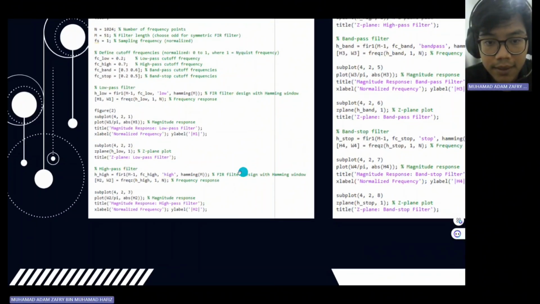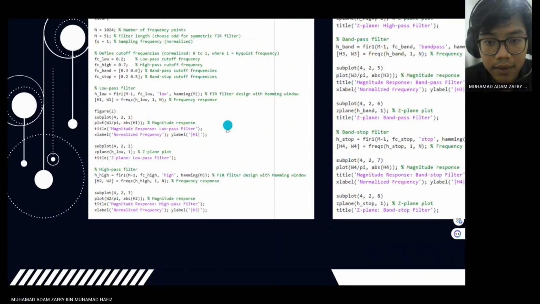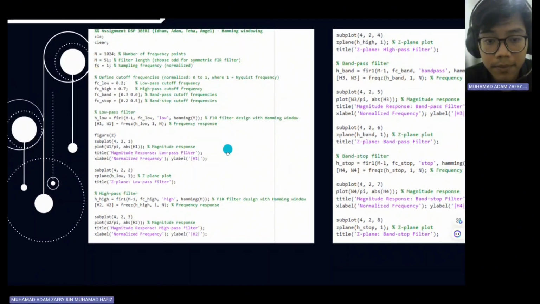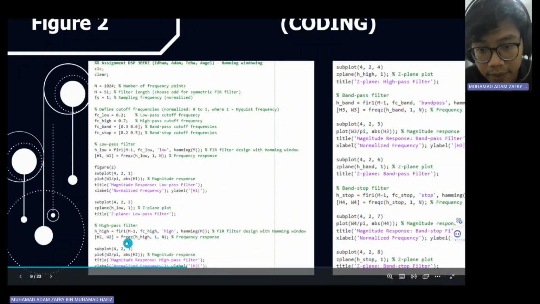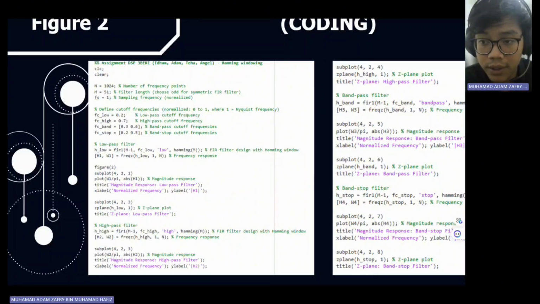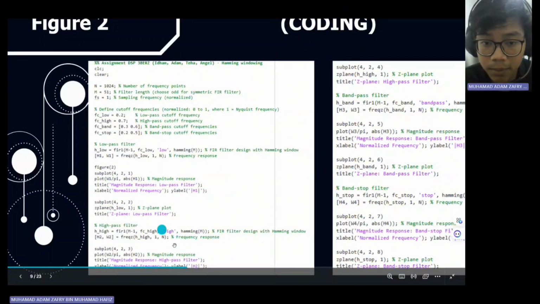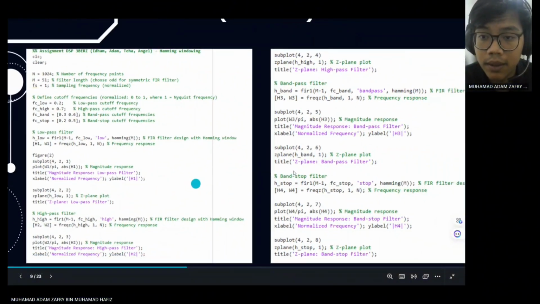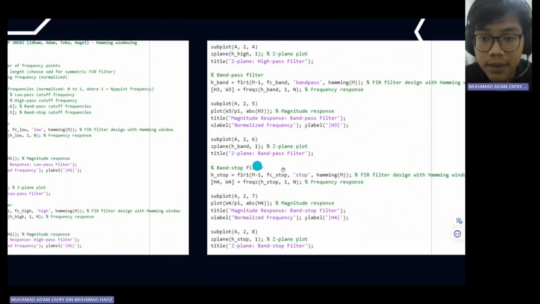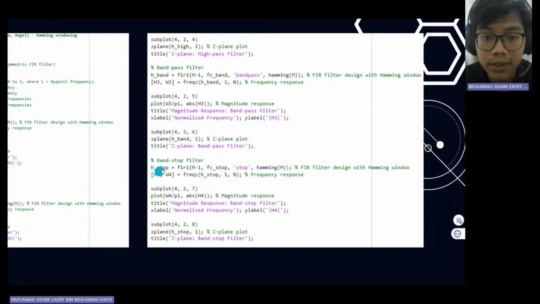For the high pass, it is the same. Just change this line to the hamming. Before this, for figure 1, we don't use hamming. We only put high only. So we just add hamming to apply the windowing filter. So for the band pass it is the same. Nothing different. Only change this part.